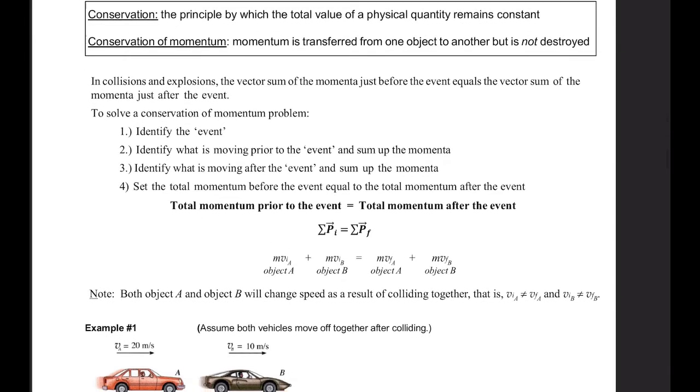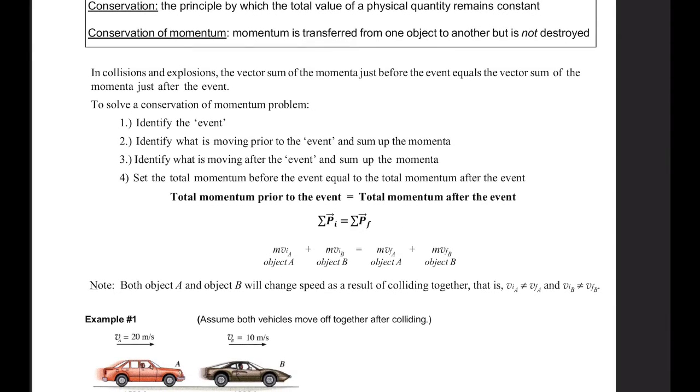And so in order to figure out what the before and after is, we need to identify an event. Normally this is a collision or some sort of dropping or hitting.